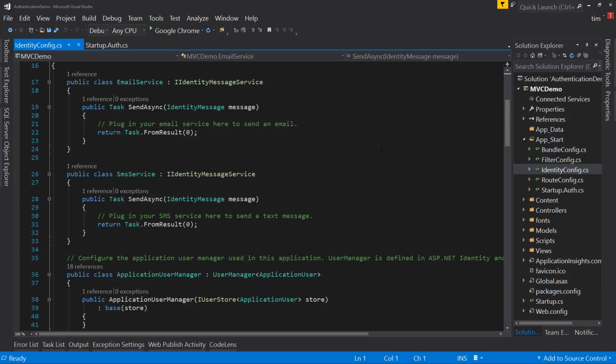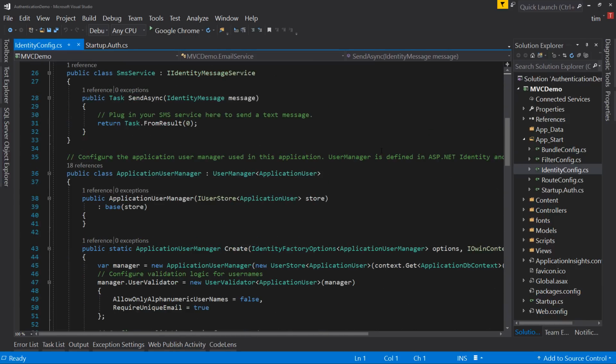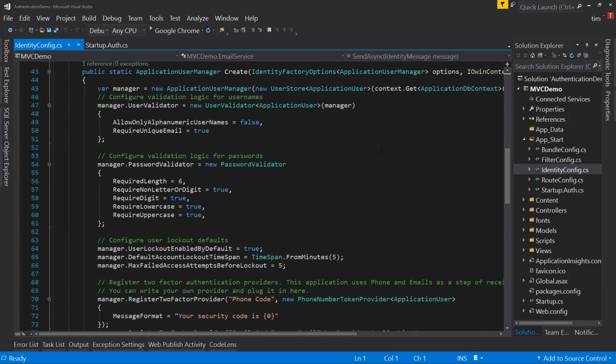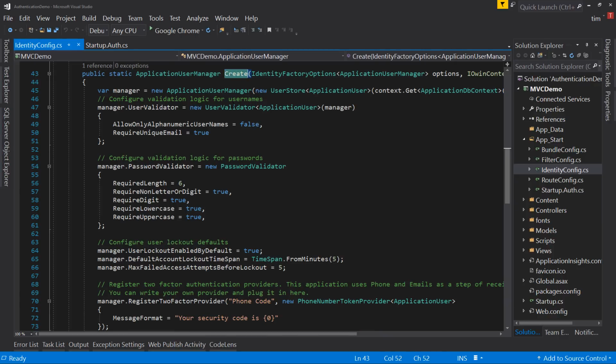So in here, there's a whole bunch of stuff. And if you scroll down just a little bit, you see this create method. And inside here, we have validation logic. For usernames, we could say only allow alphanumeric usernames, which is set to false, which is great because my username right now is my email address.